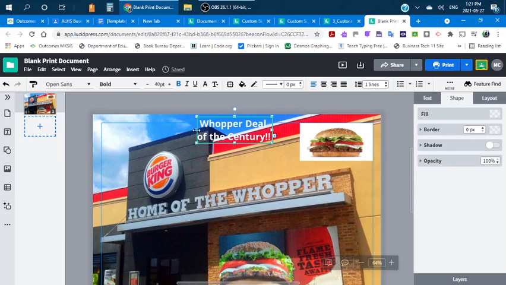I can stretch this out. So I like it up in the sky. Actually, if I keep it up here, I can see the white really well. If it goes into the clouds, you can't. Whopper deal of the century. There we go. Whopper deal of the century. Excellent. So we have that there. We have that in here.